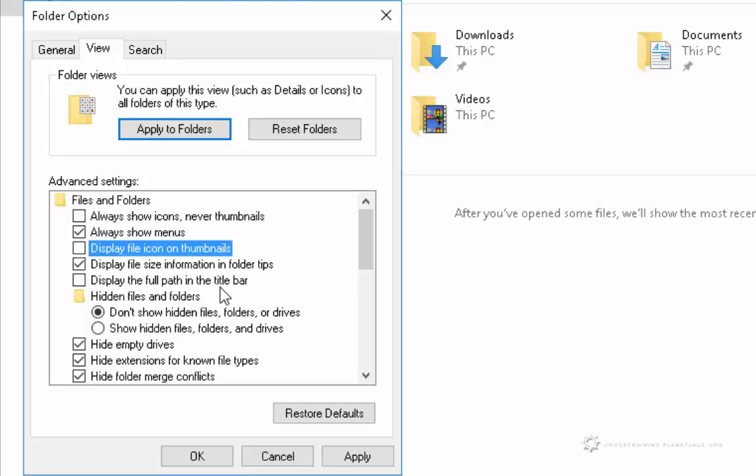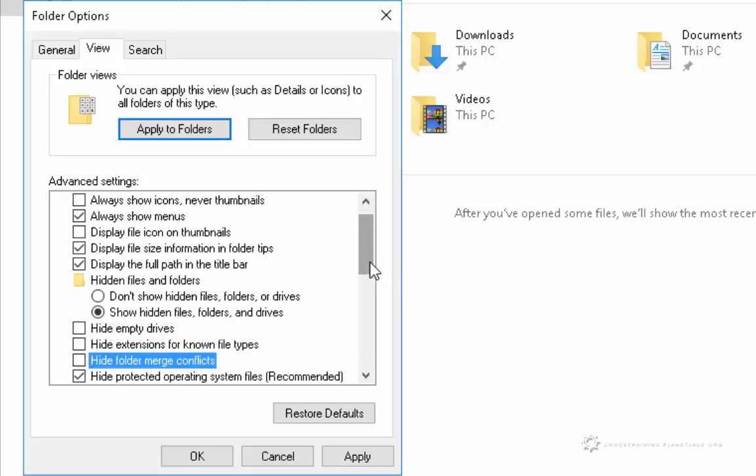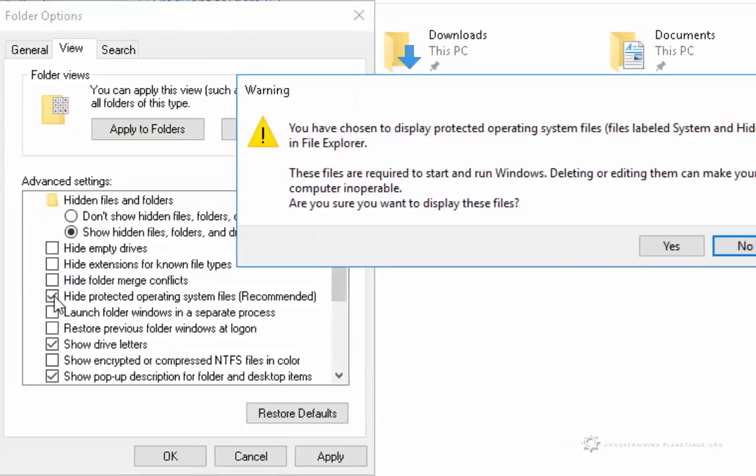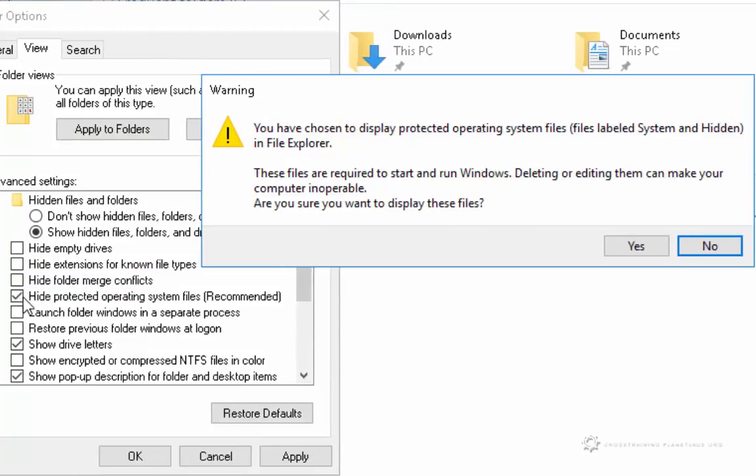Display the full path in the title bar, definitely want that as well. And I want to make sure that I can see all of my hidden folders and drives. I don't want anything hidden from me. Now when I uncheck this one where it says hide protected operating system files, the reason why this is checked in is because they want to make sure that grandma and grandpa isn't going to accidentally delete any files. Since we're a little bit more tech savvy likely than our grandmother or grandfather, we can definitely have this unchecked.